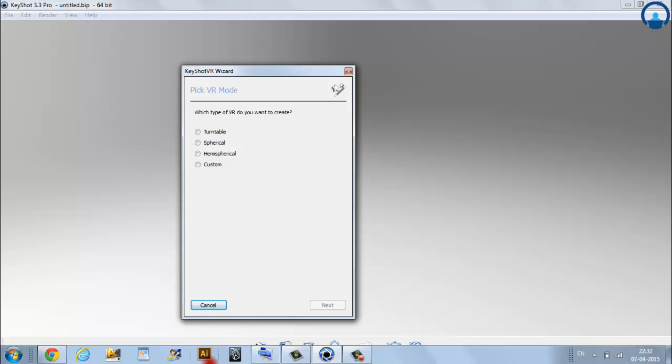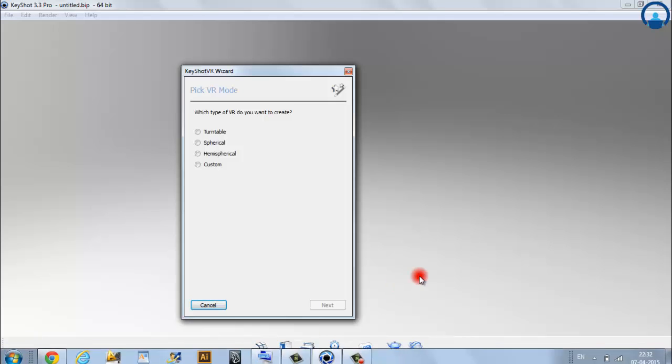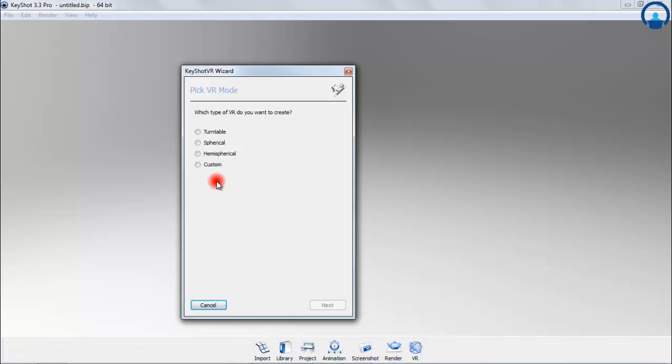The first step in Keyshot VR asks which type of Keyshot VR you want to create. These 4 modes differ in their vertical angle and points. So let's take a look at an example of each to help understand how the nature of your product relates to the respective Keyshot VR mode.